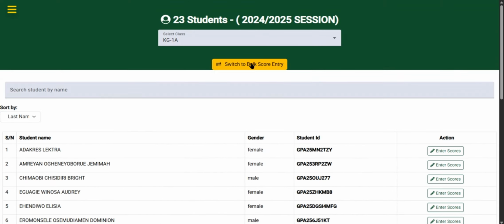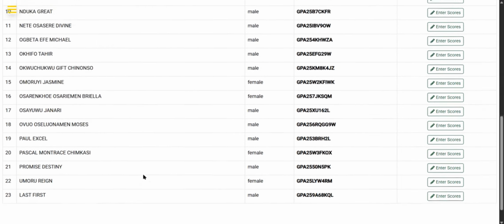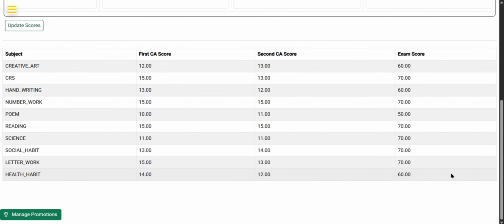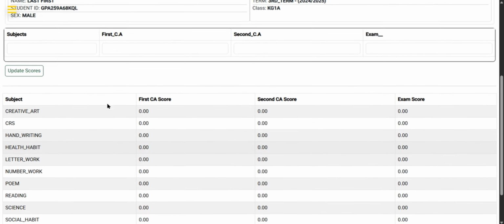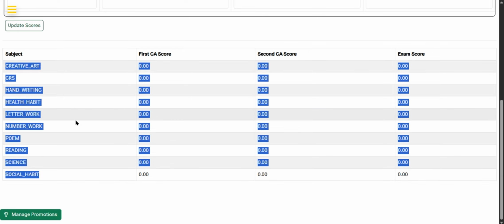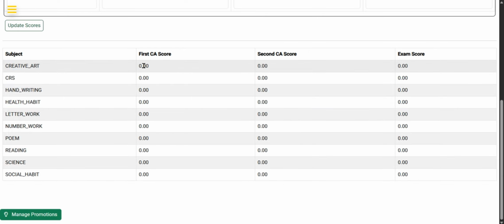So let me go back to single entry. Let me just enter for the only person I want to enter for. That's the last name we just registered. Last first. Though the name is sounding weird. Okay. So this is the student ID. Let's click on enter scores. So these are all the subjects in this particular class. So currently there's no CA yet.